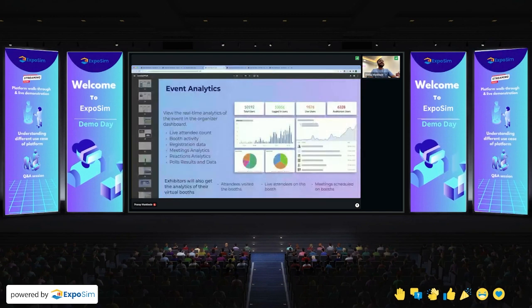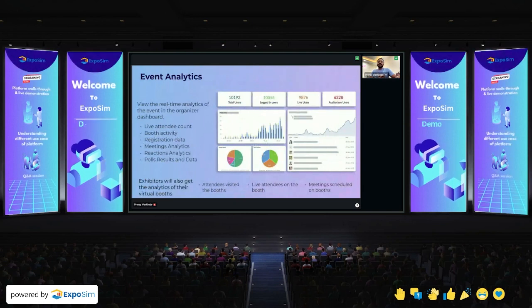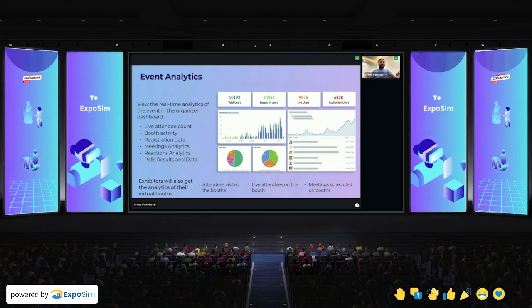So what is that? Yeah, that was about the dashboard: how you can utilize the dashboard of ExpoSim, what things are available on the dashboard, and what all you can manage as an organizer from the event perspective. Everything is possible on ExpoSim.